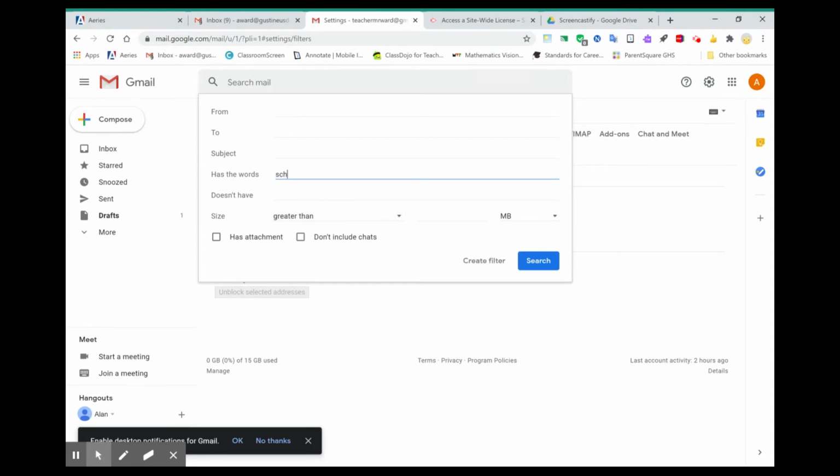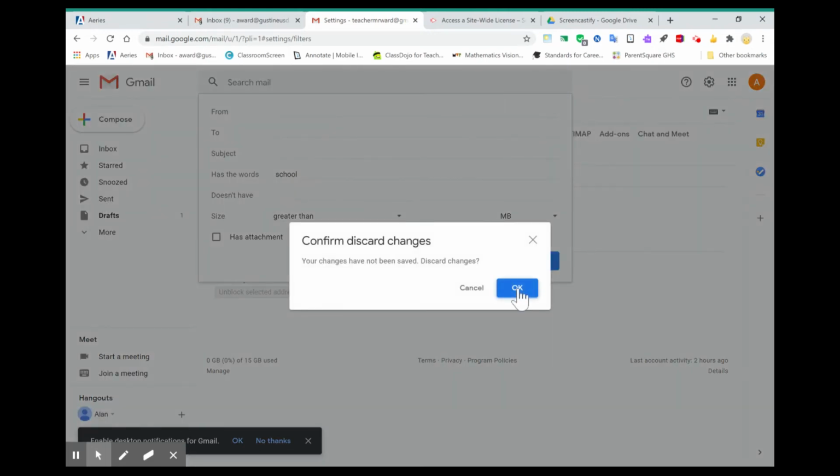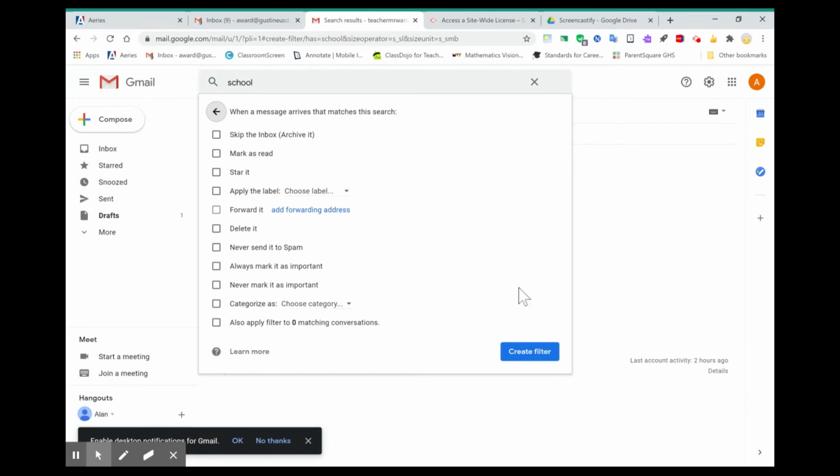If the email has the word school in it, I'm going to create a filter for that. I click create filter, and yes, I want to create. So when a message arrives that matches the search, meaning that there's school in it, what should happen? Should it automatically be archived, be marked as read, have a star applied? Do we want to apply a label to it? If so, you can choose one that you've already made or make a new label.